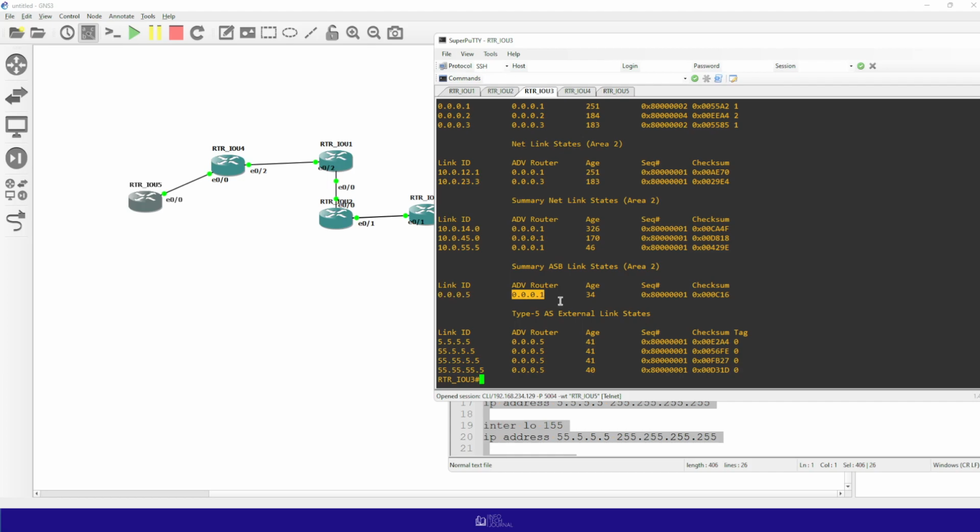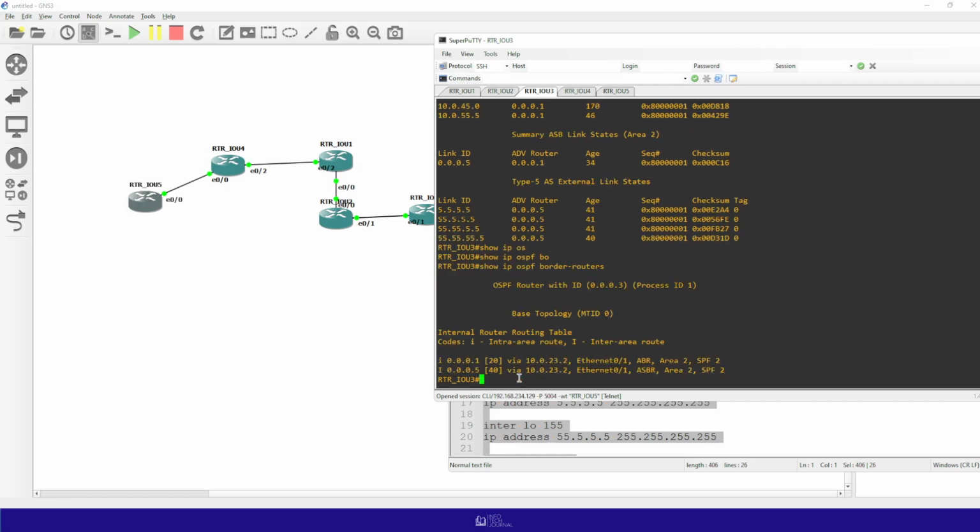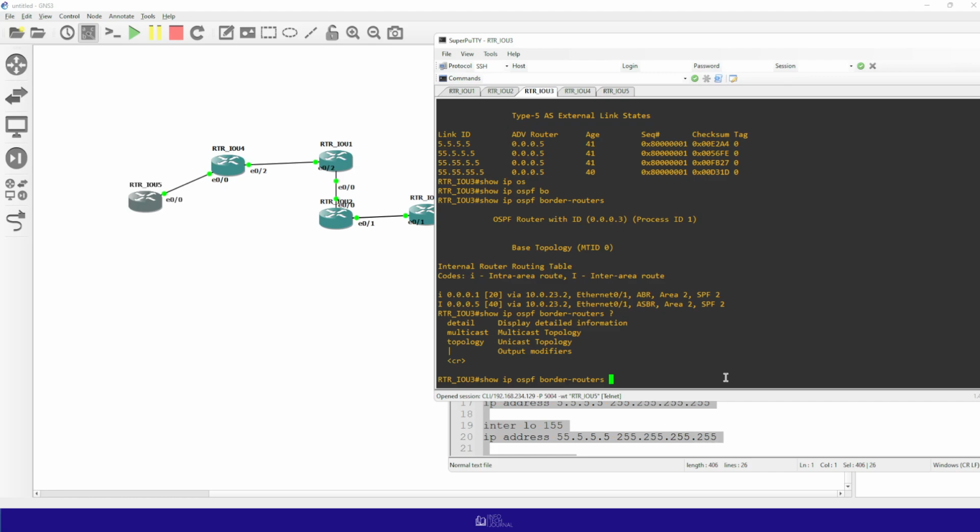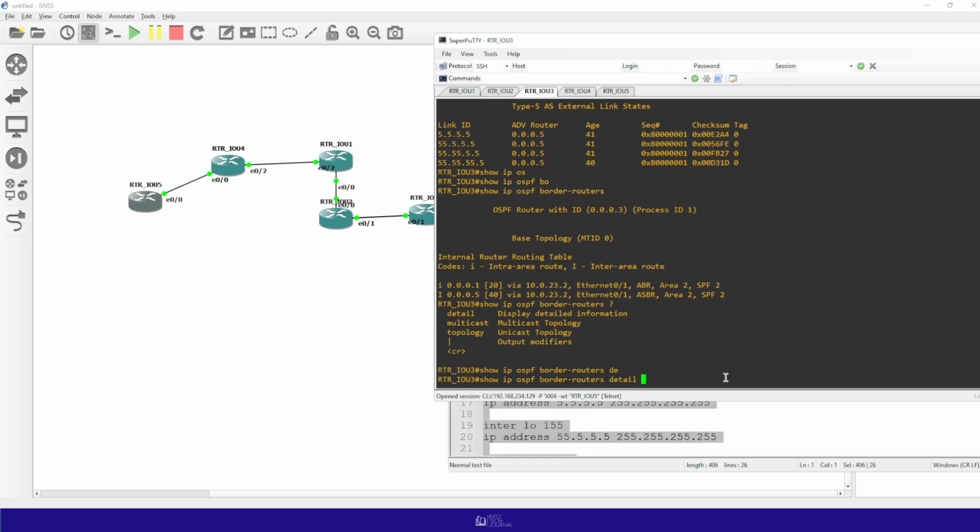Advertising router. If you say here show IP OSPF border routers, you can see that we have two entries here. One is, as I mentioned before, the ABR, which is 0.0.0.1, or our router 1, and we have 0.0.0.5, which is an ASBR. This has two functionalities, but it's just assigned here as an ASBR. If you want to see more details, we can just say detail here.